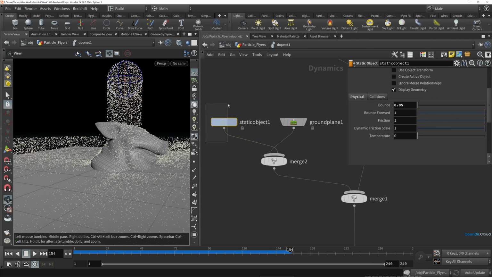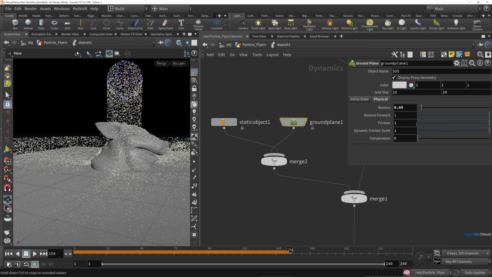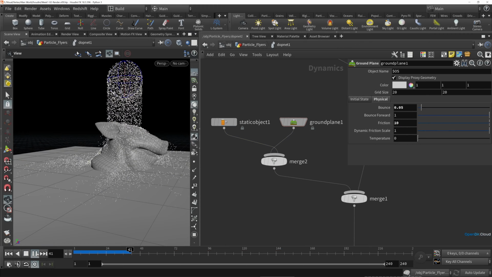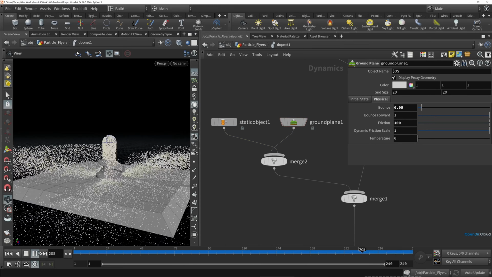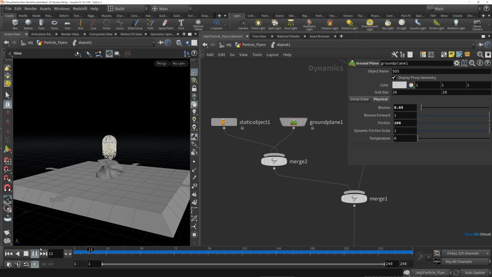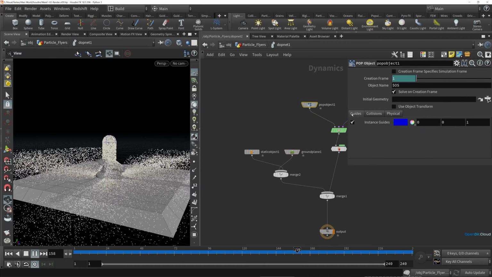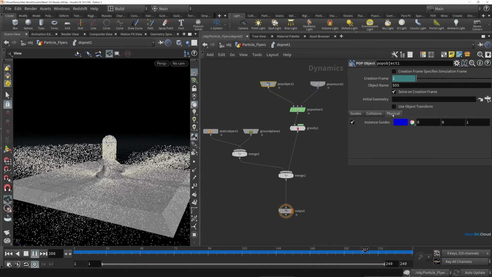So on the static object, we can leave this pretty low. We're already not getting a ton of friction, but on the ground plane, let's try turning this up quite a bit and rerun our particle sim and see what sort of different behavior we have. And we're still not getting much effect of friction with our ground plane collider here. So we can also check the physical parameters on the pop object itself.